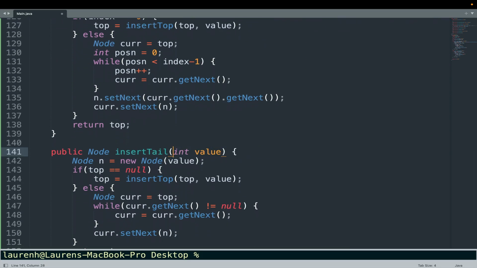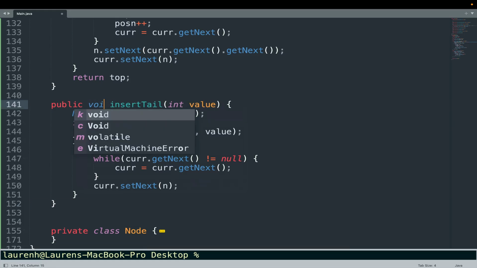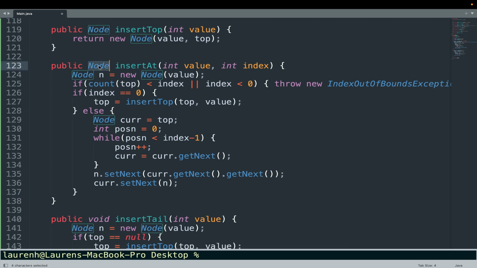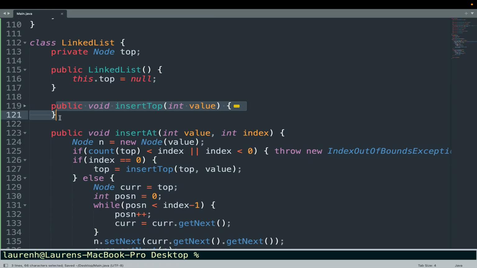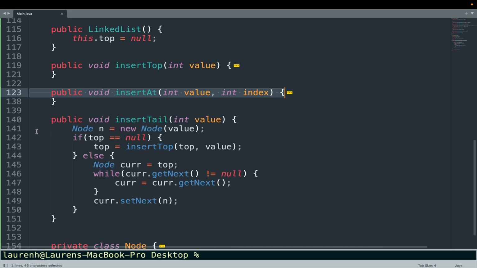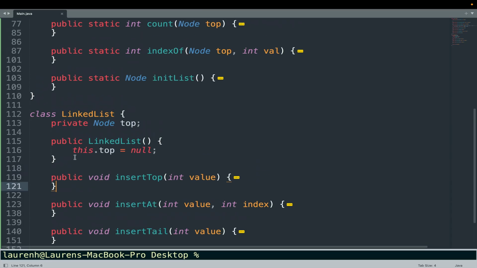There we go. Lastly, we don't need to return top because top already lives, again, inside this linked list. So this is about to get a lot cleaner. This one has to change like this. There we go. So now we can just reset top when we're inserting at the top. Top only changes if we need it to here. Perfect. We've now moved all three of our insert methods into our linked list.